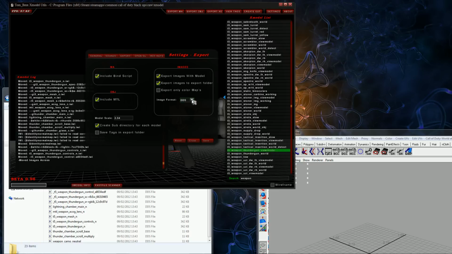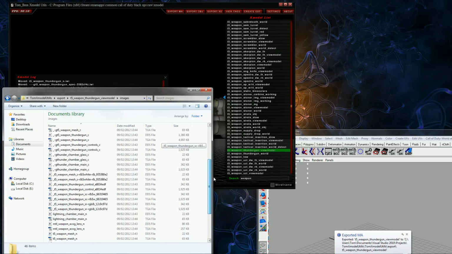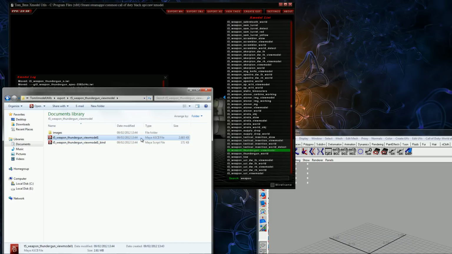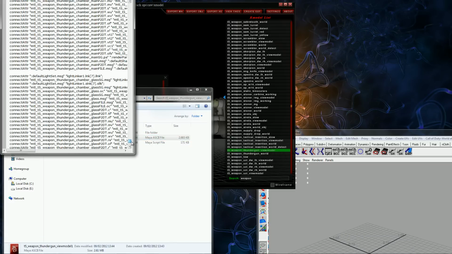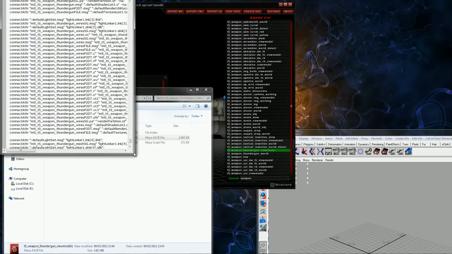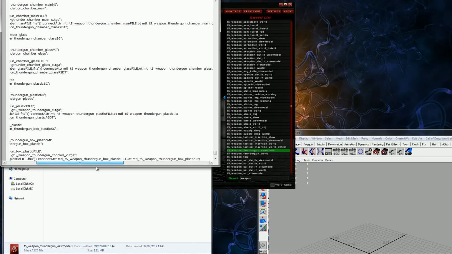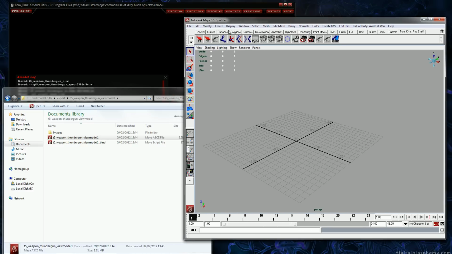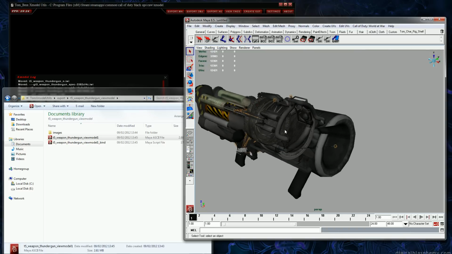If we go in settings, export, TGA, save, and we export all these, we should get TGA duplicates. It'll also update your main Maya file to reference TGAs instead of DDSs. You see here, TGAs instead of DDSs. Anyway, let's put it in there. Okay, so we've got the Thunder gun.